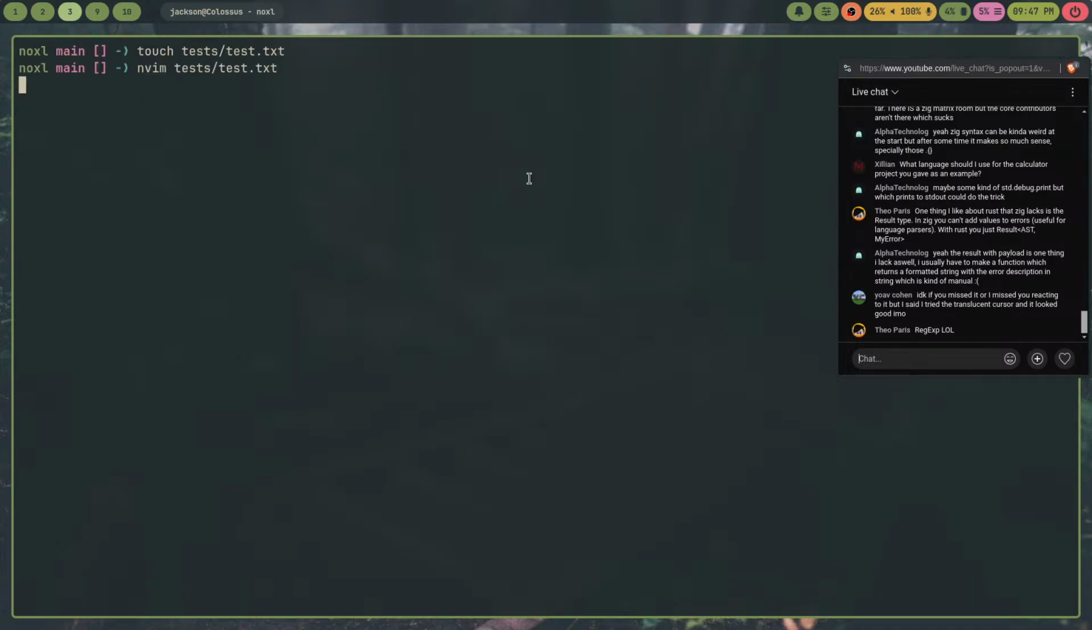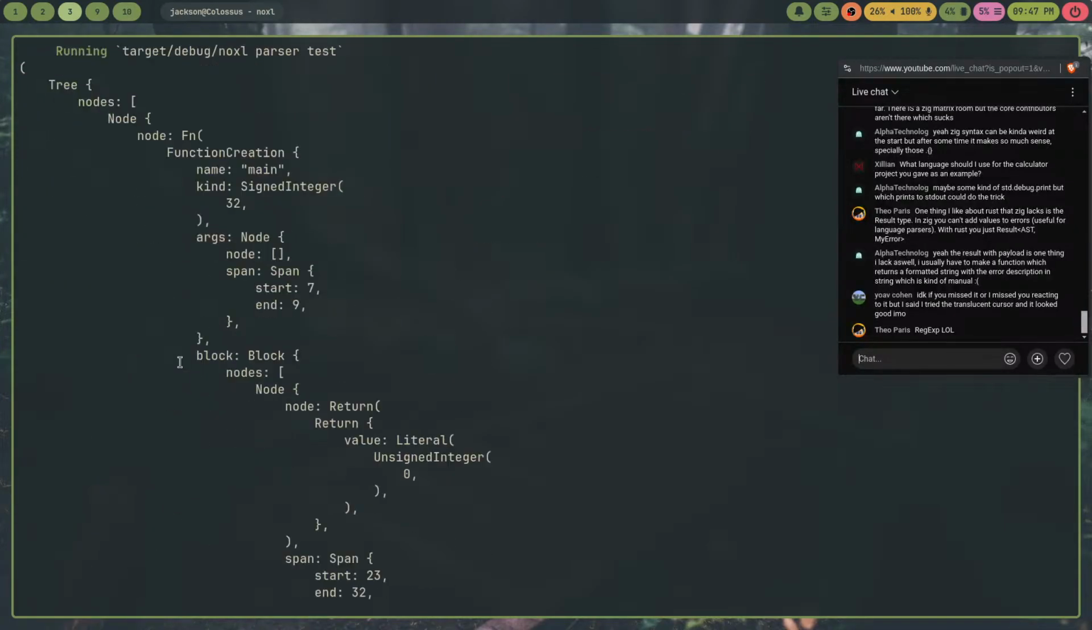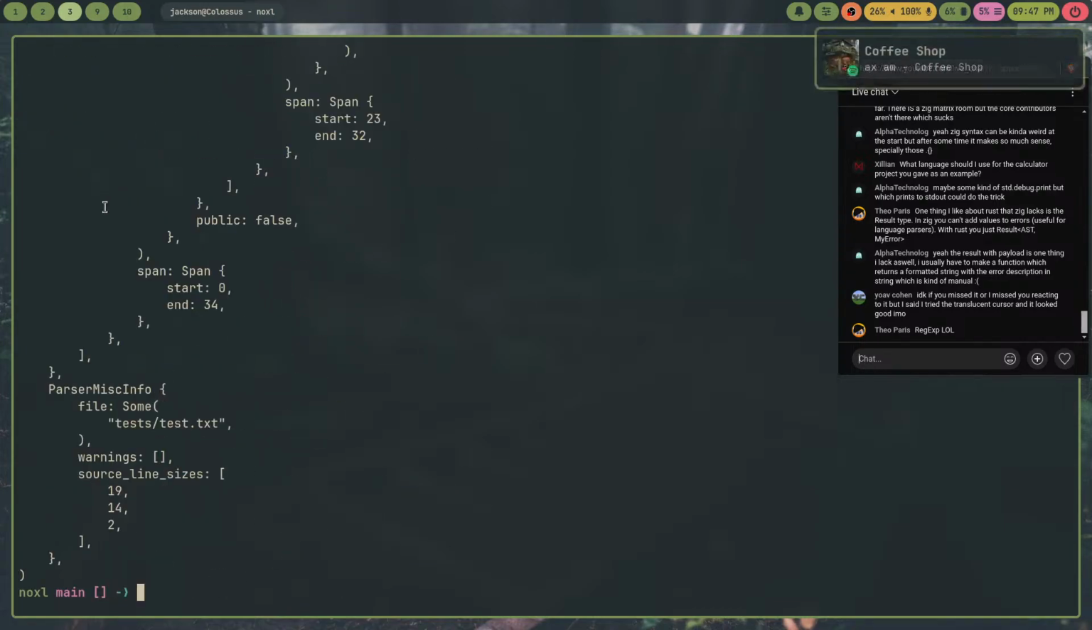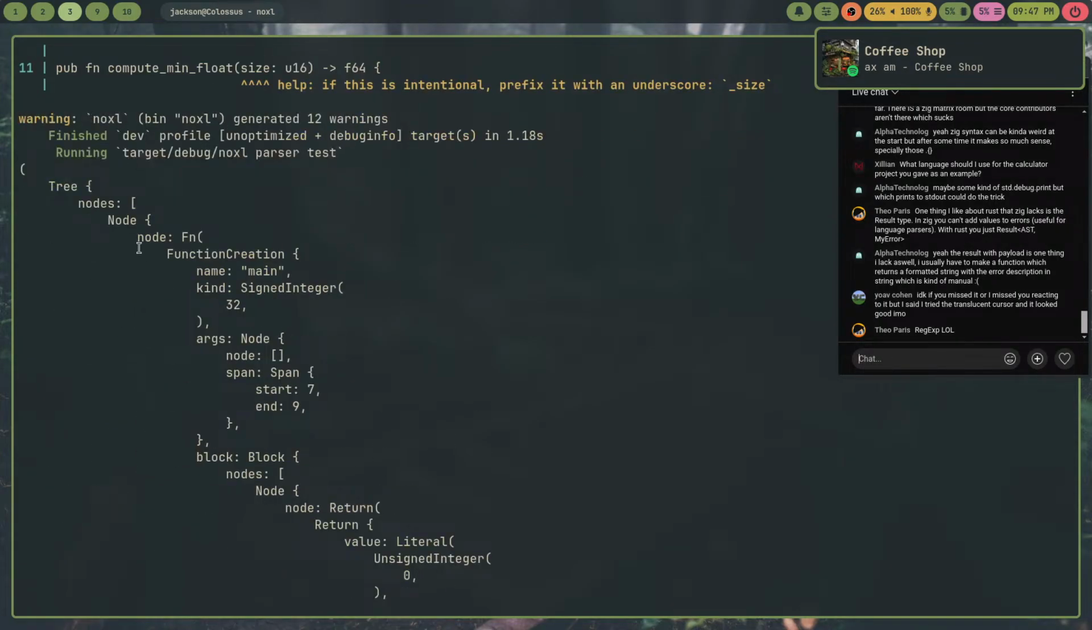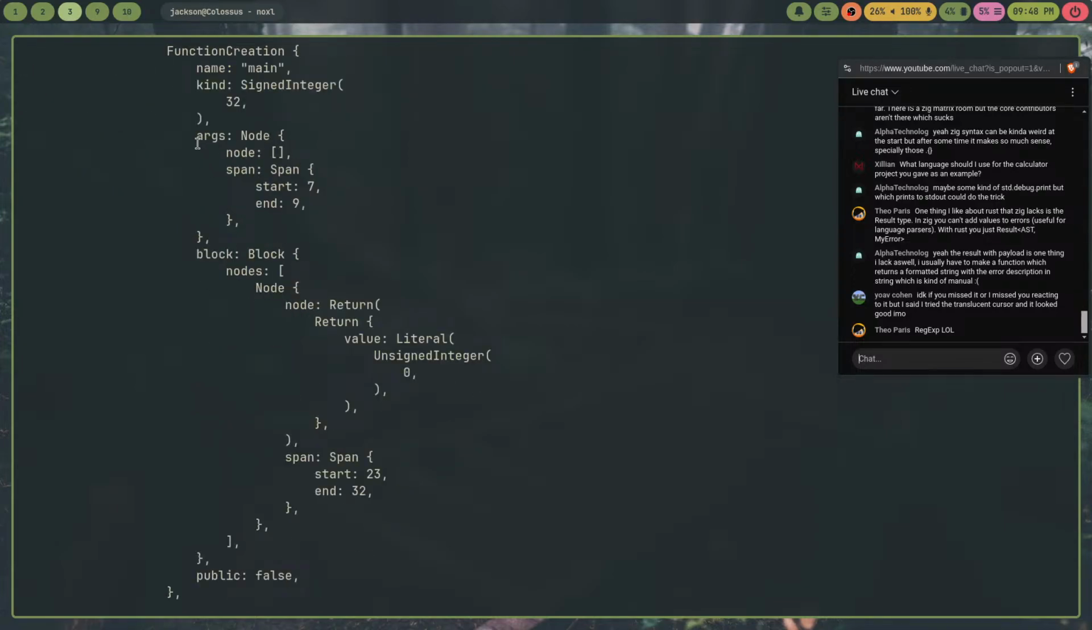So let's take a look at the AST generated by this. Cargo run parser test. So here's what the final AST looks like. I have my tree node, where it has a nodes list. Then I have my node, which is just a helper to store a span. And inside that I have my function node, the name of the function, main, and the kind, so what it returns: a signed integer with 32 bits.